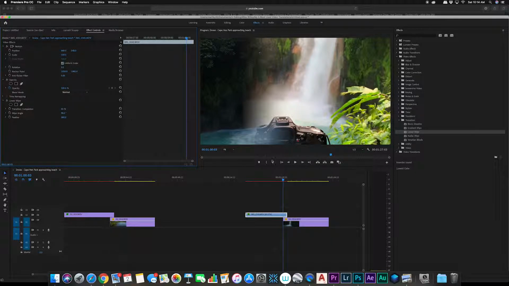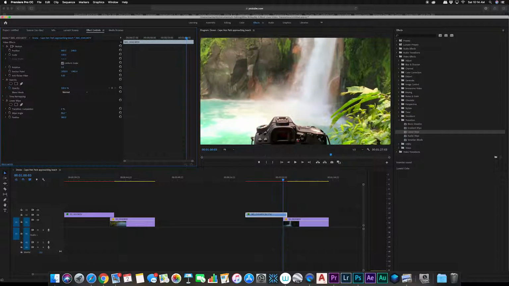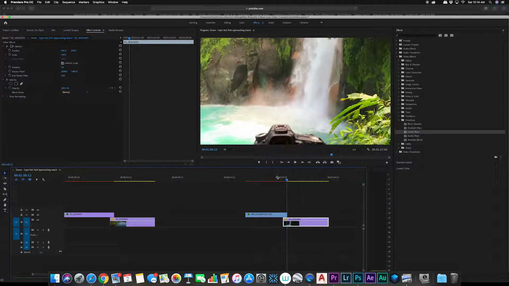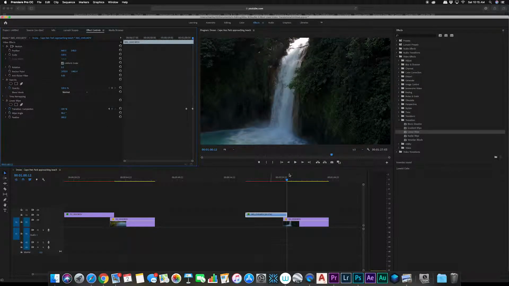Now what we need to do is drag the transition complete back to 0, because we're right where we want to start the transition. So at the start of the transition, we want it to be 0. Drop a keyframe on the transition complete. Now we're going to go to the edit. Make sure we're on the very last frame of the edit on the first clip. And then we're going to go ahead and take the transition complete and drag it to the right until it gets to 100. And this is what we're left with.